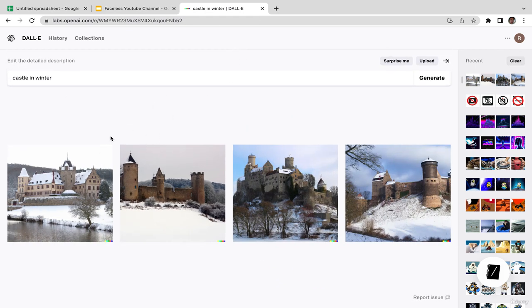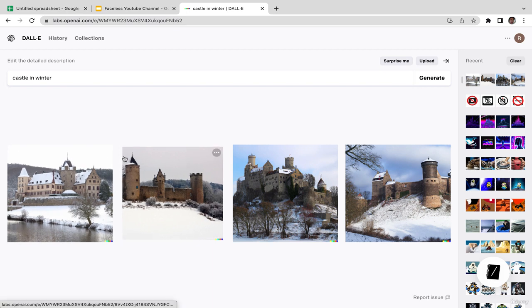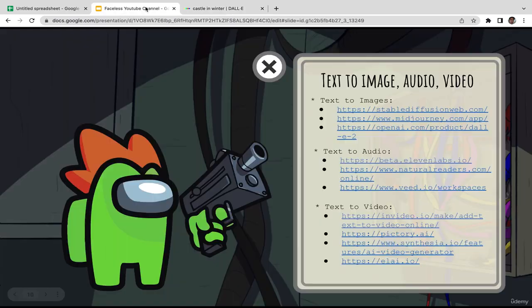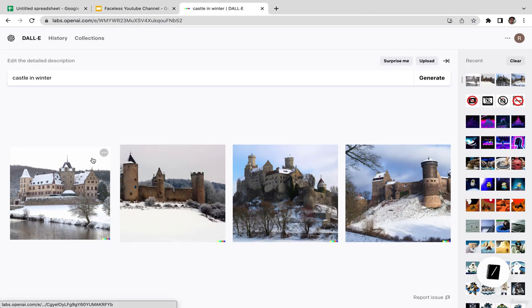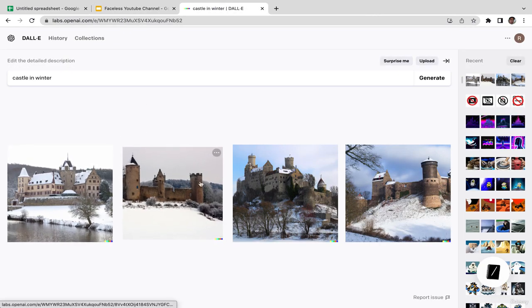Yeah, guys, in the first project that we're going to build, we're going to use one of these AI image generators to generate some images for our content videos.